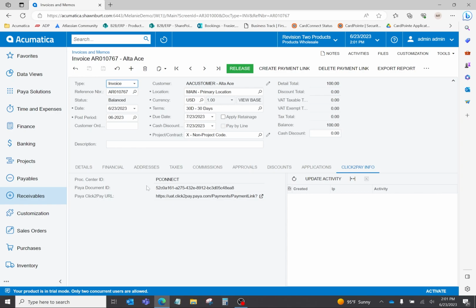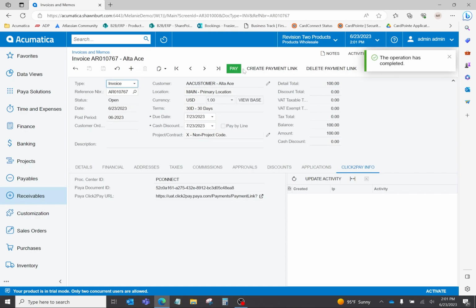The second option would be to click on Release on the toolbar. And again, it will communicate out to the Paya Click to Pay merchant portal and return the Paya document ID and the Click to Pay URL.